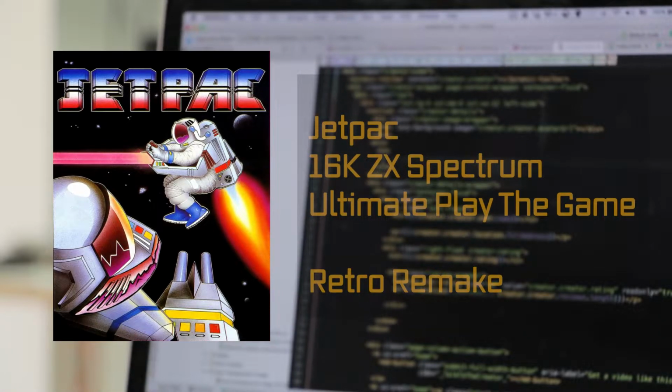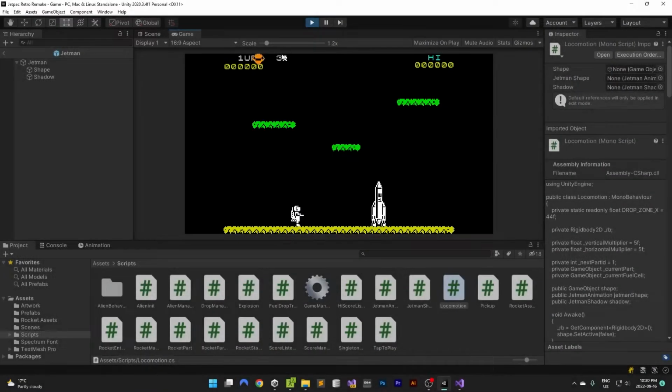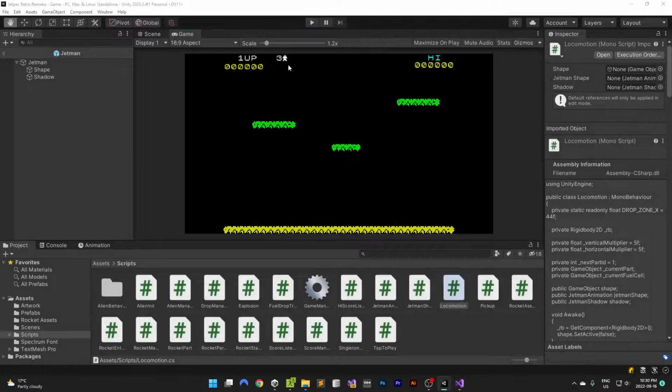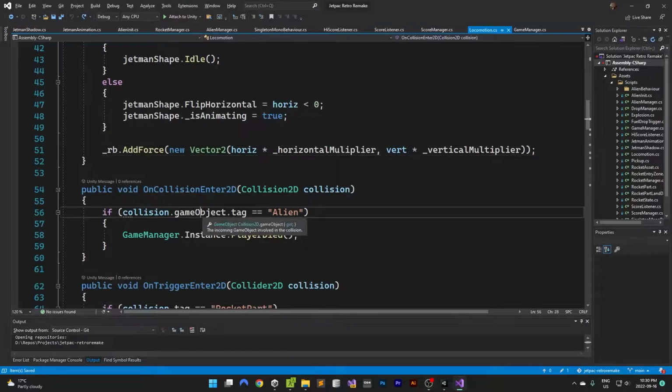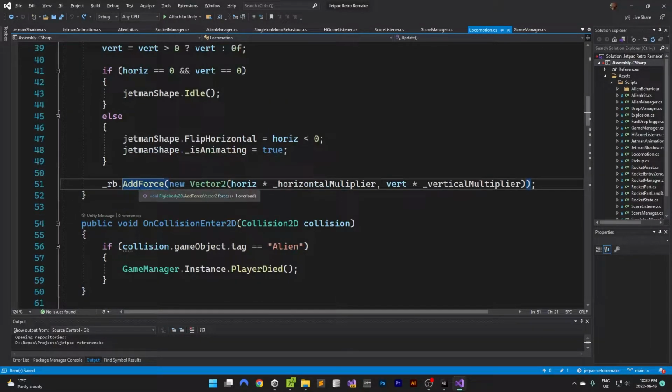Welcome back, and in this video we're continuing a remake of the ZX Spectrum classic Jetpack. Right now Jetman is a bit floaty, so he takes a little bit of time to get moving, and when he does he gets up to speed. So what I want to do in this one is, instead of doing that, set the velocity. So instead of adding force, I'm going to add velocity.